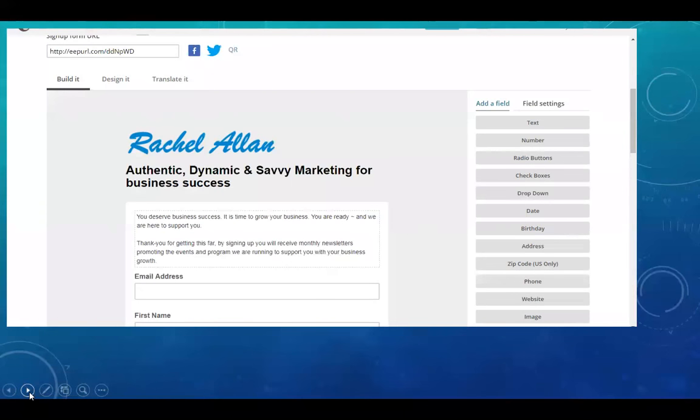The other important thing when you are in the design or the build it screen is that you'll see up the top there is the little EEPURL website address. That's the address that you will send people to give them access to the form. So it could be a link on your website, it could be a link in a Facebook post or a link in another email.